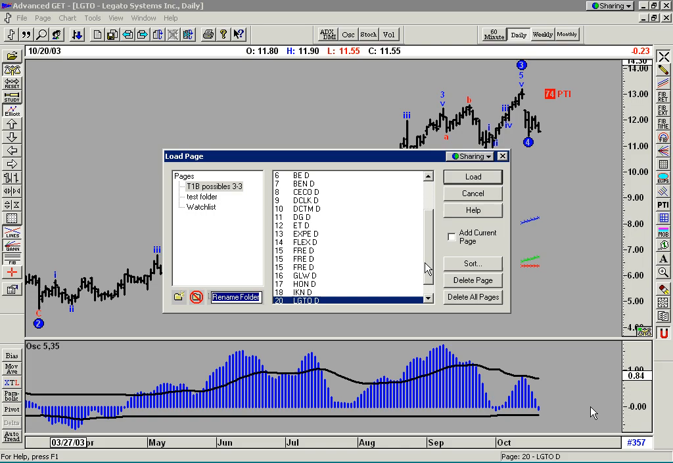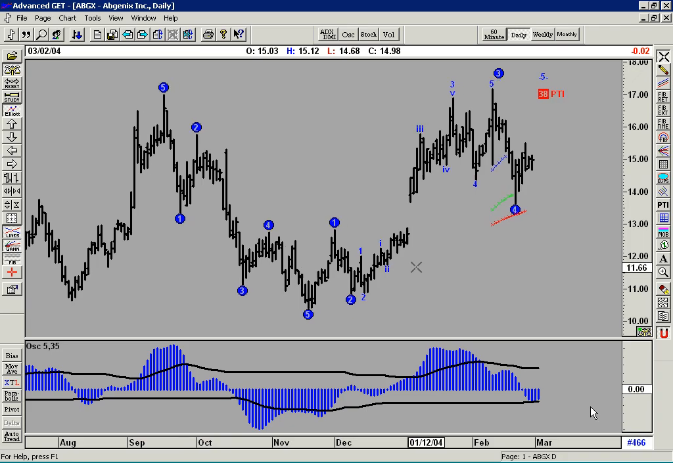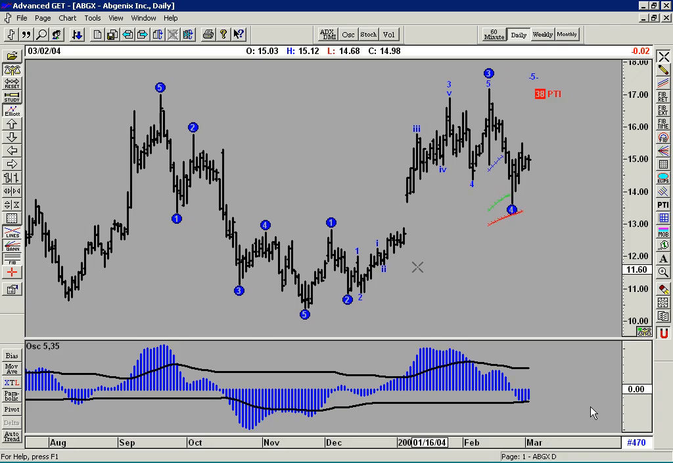So I'm going to go ahead and load the very first one. I'm going to highlight here in the Load Pages menu and select Load. And here's my Abganix Incorporated. I have no idea who Abganix is. I've never heard of them before. But they're set up in a Type 1 Buy scenario. I can tell that in 2 seconds from looking at the chart.